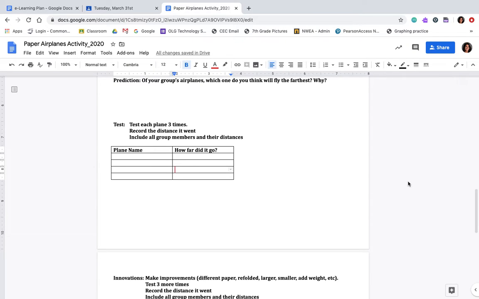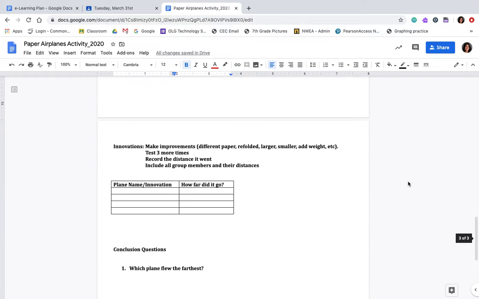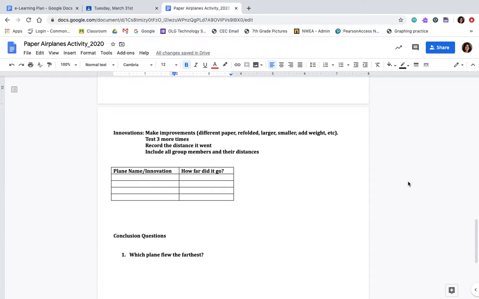All right, eighth grade, yesterday you tested your first plane. Some of yours probably went really far. Some of yours probably did not, and that's okay. Today we're going to make some innovations. Remember, an innovation is an improvement.